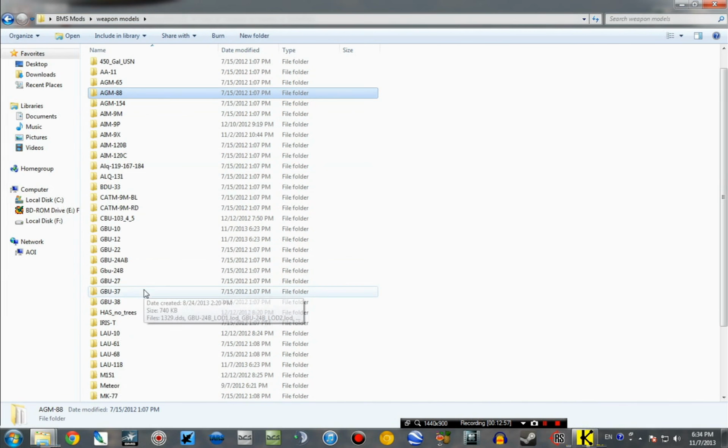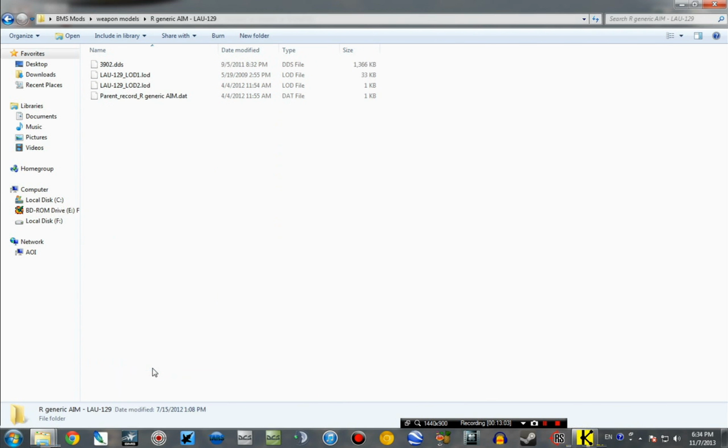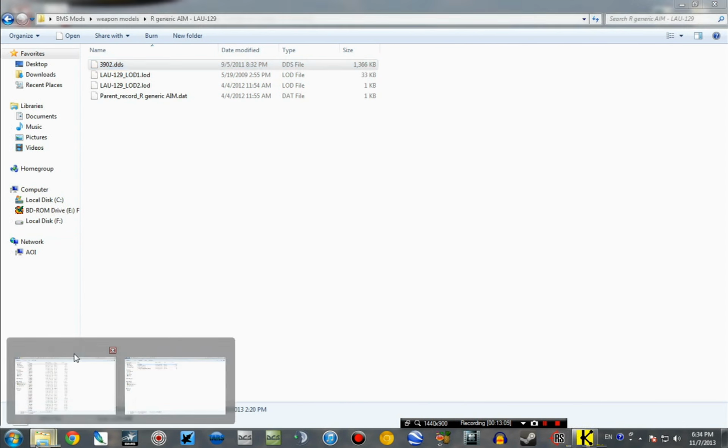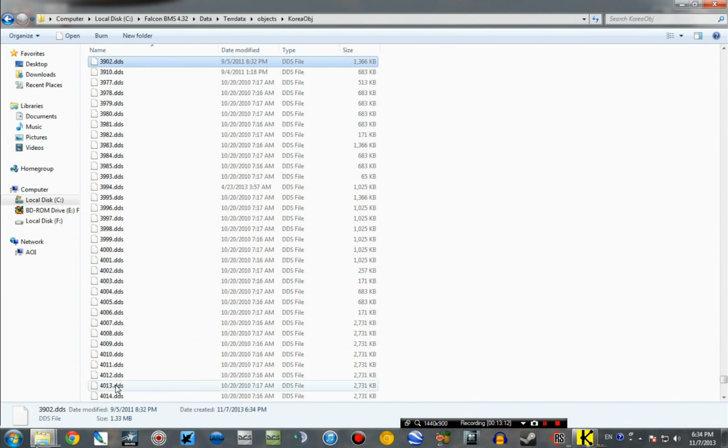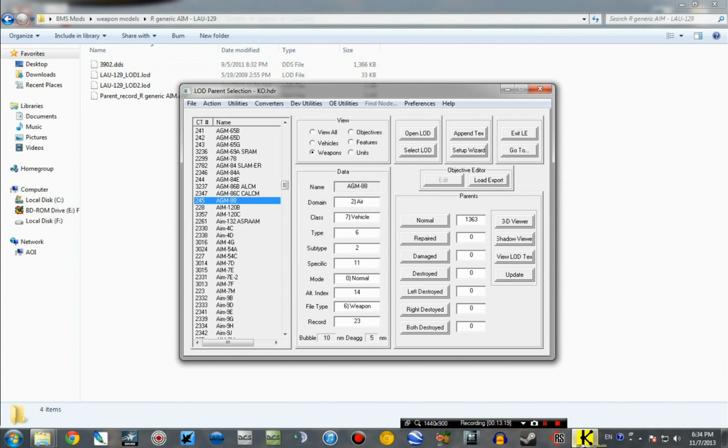Okay, now the last one I'm going to show is the LAU-129 launcher. Down here at the bottom, R generic aim. Let's install the DDS file. Copy and paste as always. A parent record, no idea what that is, don't use it.